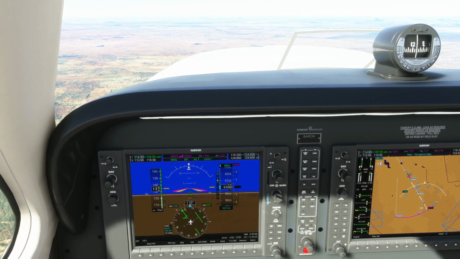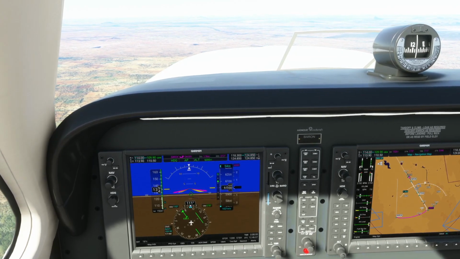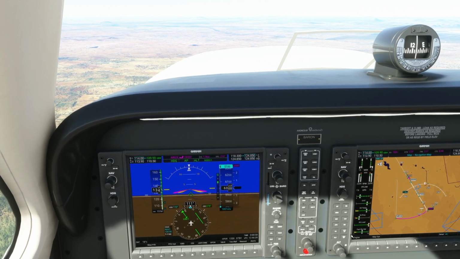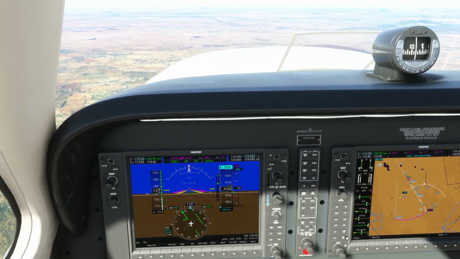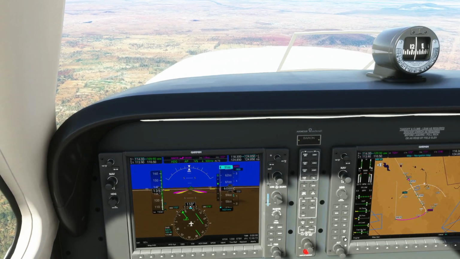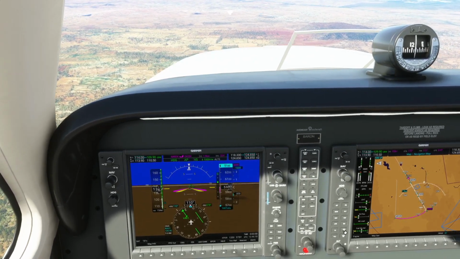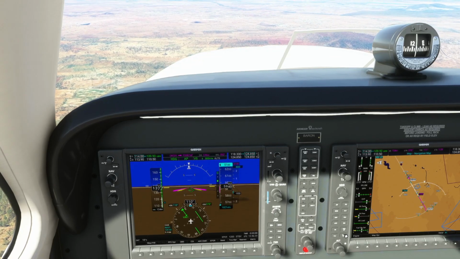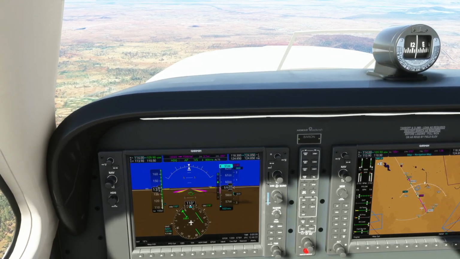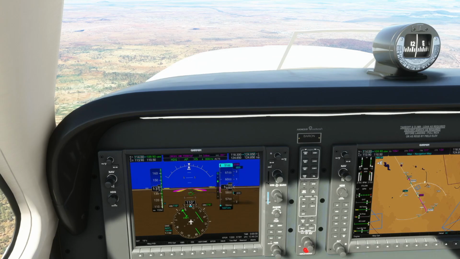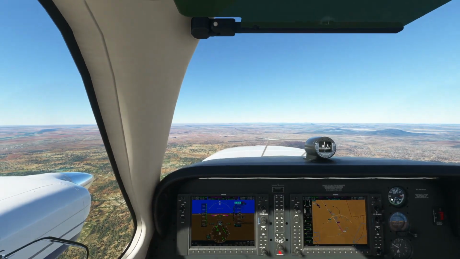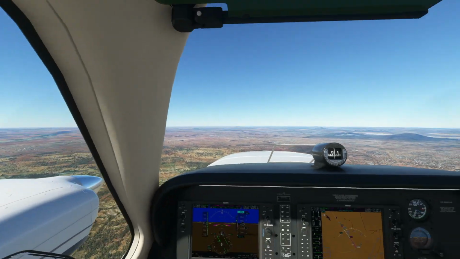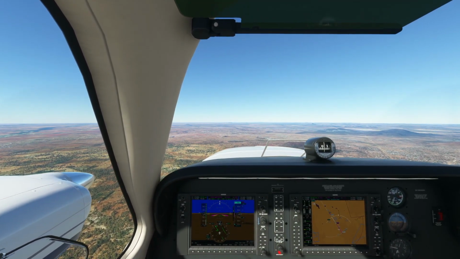Alright, let's go 5,100, vertical speed. We can arm approach. Then we are pretty much set. There's the airport and the runway over there.